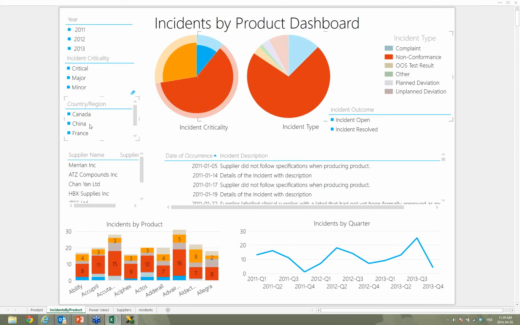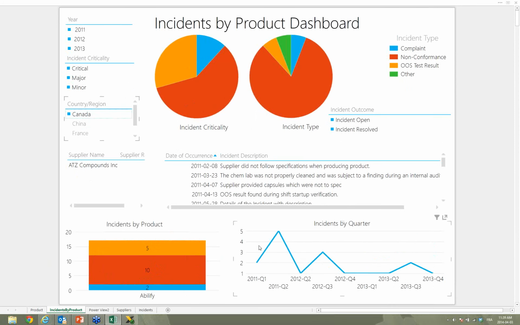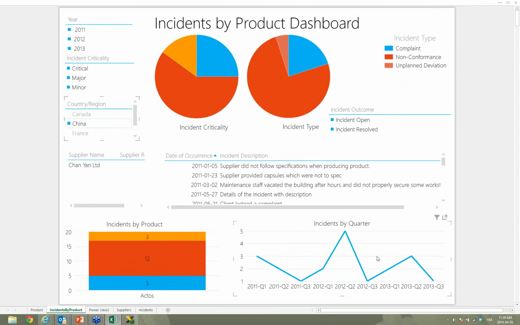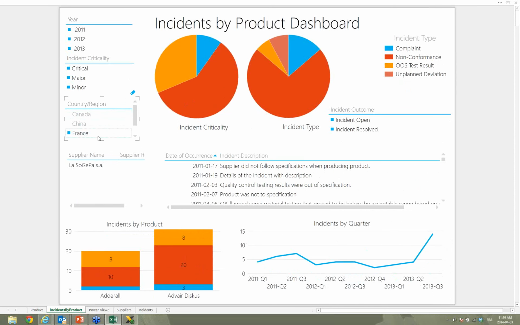And so what I want to do is I want to start to drill down now by country to see whether there are differences. And so if I look at Canada, for example, I can see that in 2011 there are issues in Canada, but in 2013 things are pretty quiet. If I look in China, I can see that I have a little peak here in 2013, but it's not huge. However, if I look at France, I can see that things were fairly stable, but now I've got a significant peak at the end of 2013.